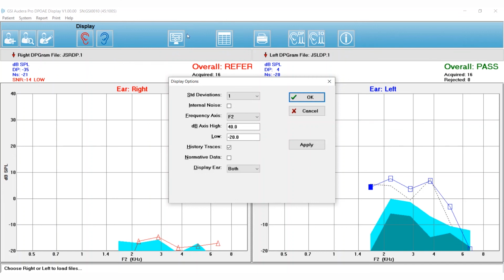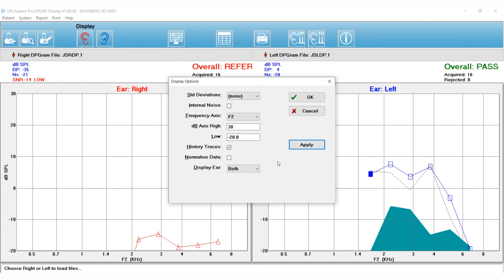For display settings, you want to select the computer screen, and the standard deviation relates to the noise levels. The light green area on your graph is the one standard deviation. The dark green is the actual noise. If I don't care to see the standard deviation, I'm going to select standard deviation no. My axis will show you 40 dB as the high, negative 20 as the low. I could change that maybe to 30 if I wanted and apply that so it'll adjust my graph a little bit.